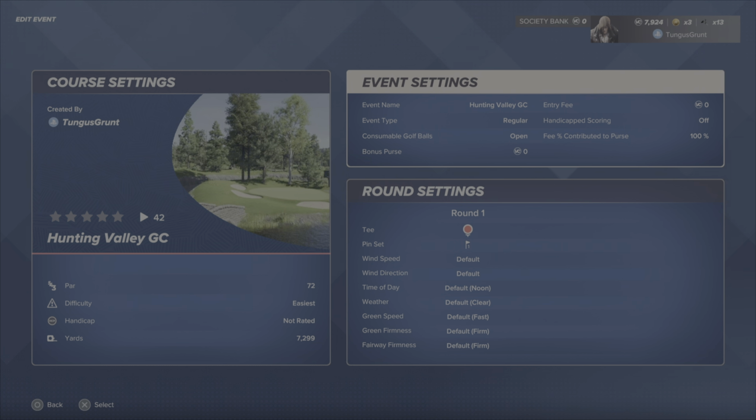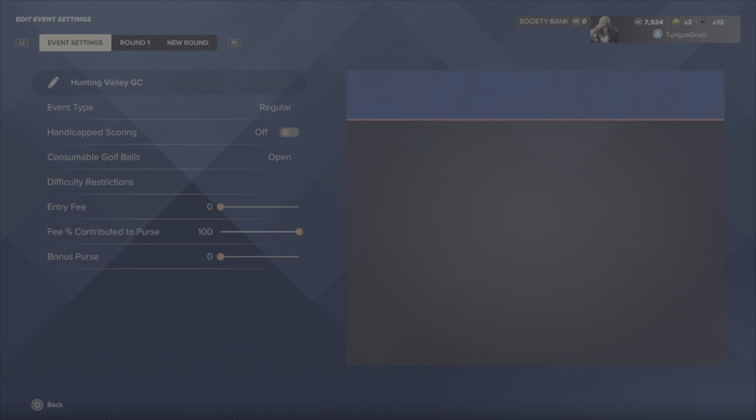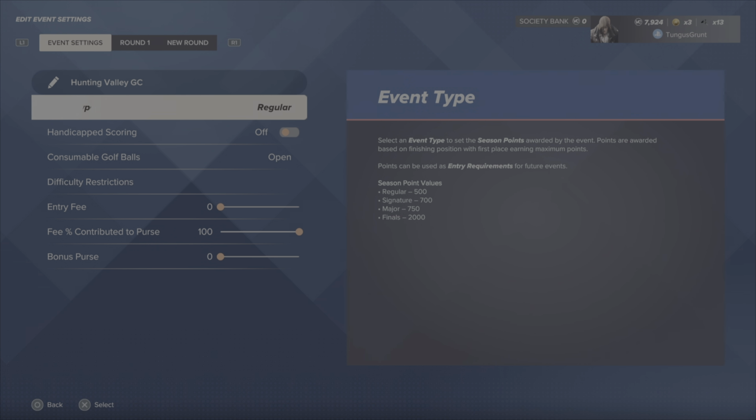Then you'll go to your event settings. Here you can rename it. It defaults to the name of the golf course, but you can call it whatever you want. You can categorize your events as regular, signature, major, finals. Just gives you a way to differentiate them. Maybe your regular events will be courses you've made, and then a signature event will be some special course that you have.